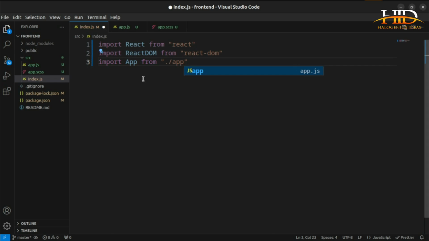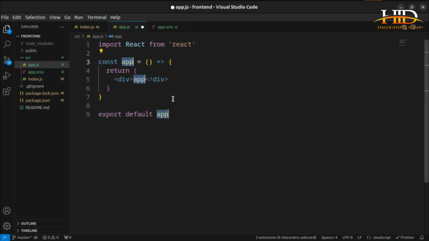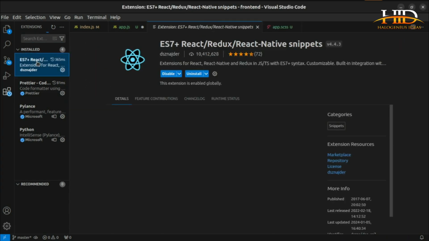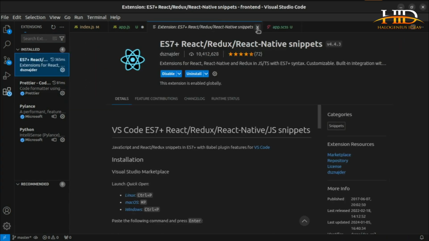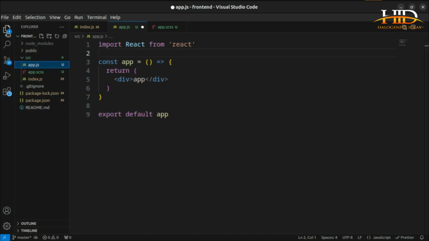Okay, so if I save this, but before I'll be able to use this App, I need to create it. So rafce. The reason why I can do rafce is because I have this extension installed, ES7. Yes, this extension over here, ES7. So you can just install it. This extension will help you to generate React snippets on the go. So this should be App.